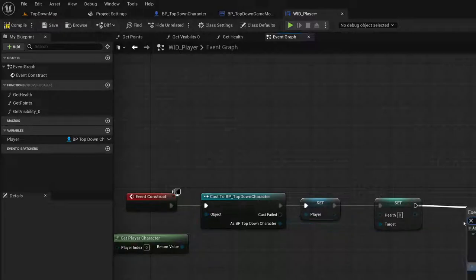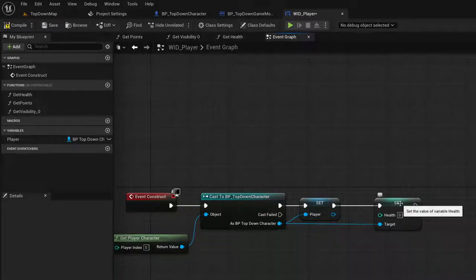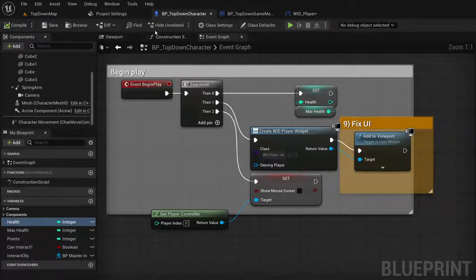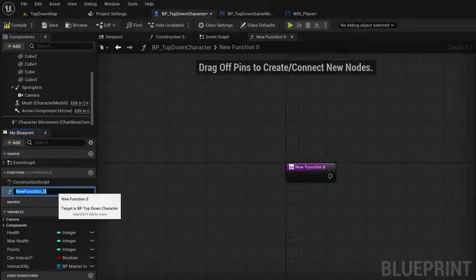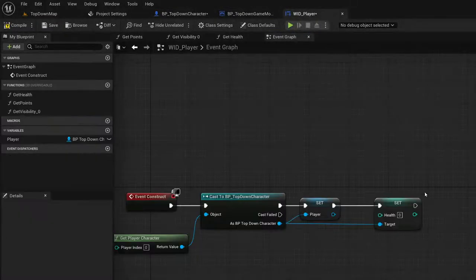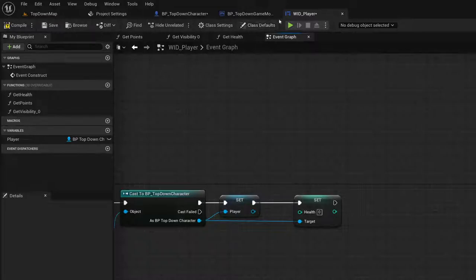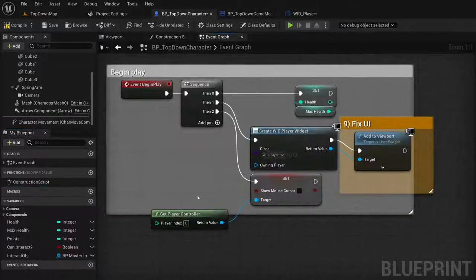But then we can also get health, which is essentially just reading the variable itself. Or I can activate specific functions within. We don't actually have individual functions for this, but if I were to create a function called, like, jump, called I'm jumping, I could then activate that function from here as well, because I'm casting to it. Let's just go ahead and delete this function. We don't actually need it, and we're not going to use it.